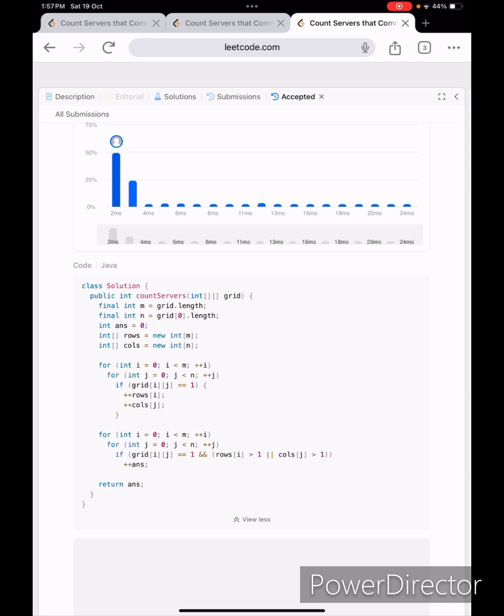What's the time complexity of this approach? If you see, we are traversing the array, so m into n is the time complexity. And for space complexity, we are having two arrays, whose sizes are m and n, so the space complexity is of the order of m plus n, and time complexity is of the order of m into n. Okay, so this is the solution.